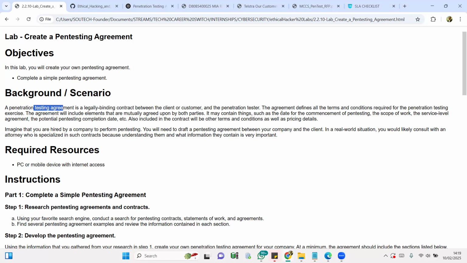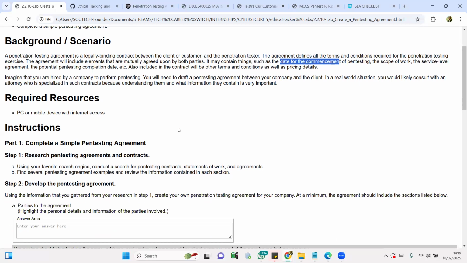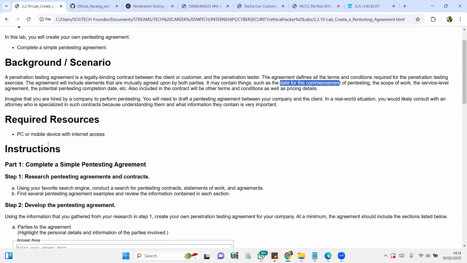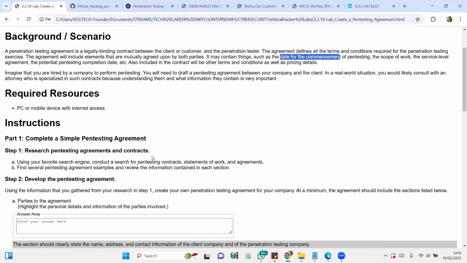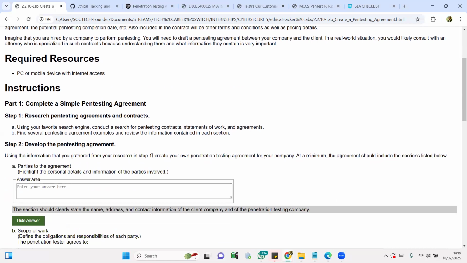So it's going to have things like date of commencement, scope of work, service level agreement, and potential pen testing completion date, like an estimate. Some other terms like pricing details can also be in the document, because there is need for proper scope. If that scope is not penned down, we might run into issues later on. For this particular lab, you just need your PC and internet to understand what a pen testing agreement looks like, because this agreement is actually your license to hack, your license to simulate such kind of attack.